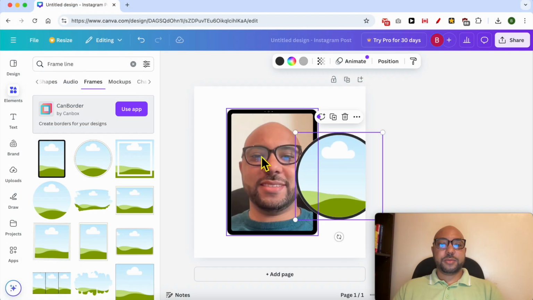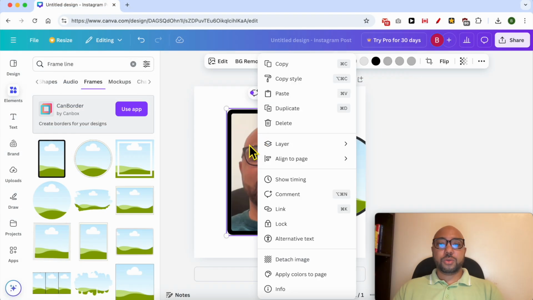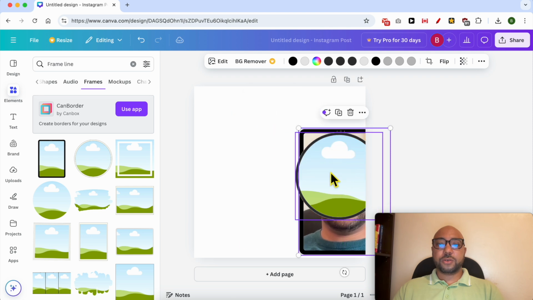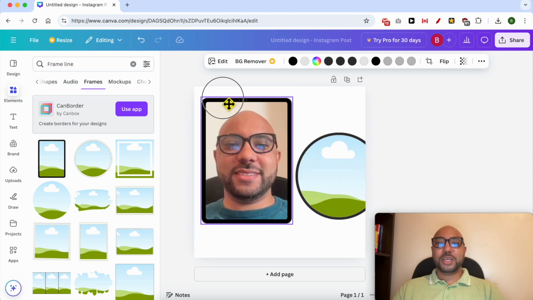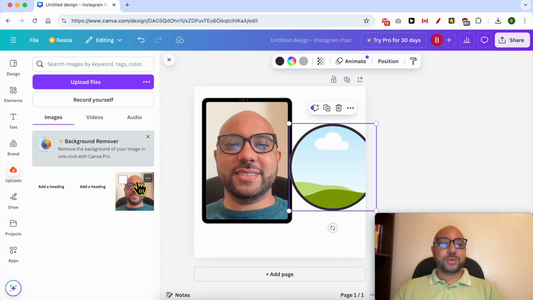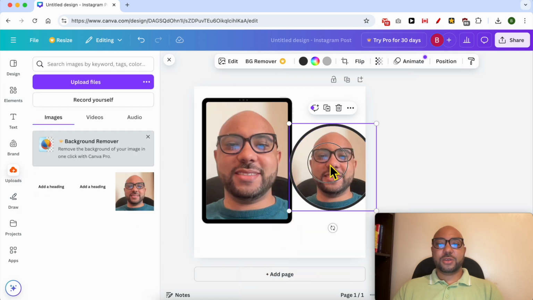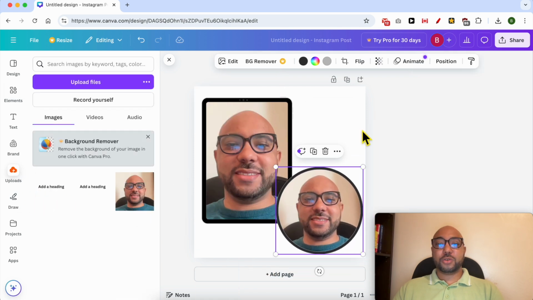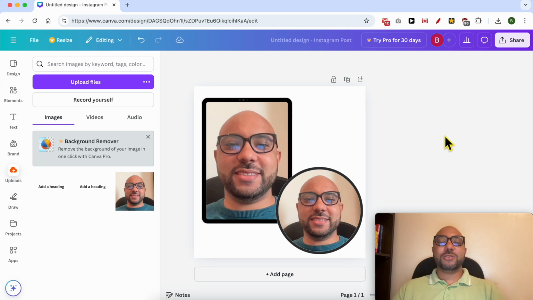Circle frame. If you try to use your old photo, it will not be possible. So go back to uploads and add your new photo to your new frame. And this is how to frame in Canva.